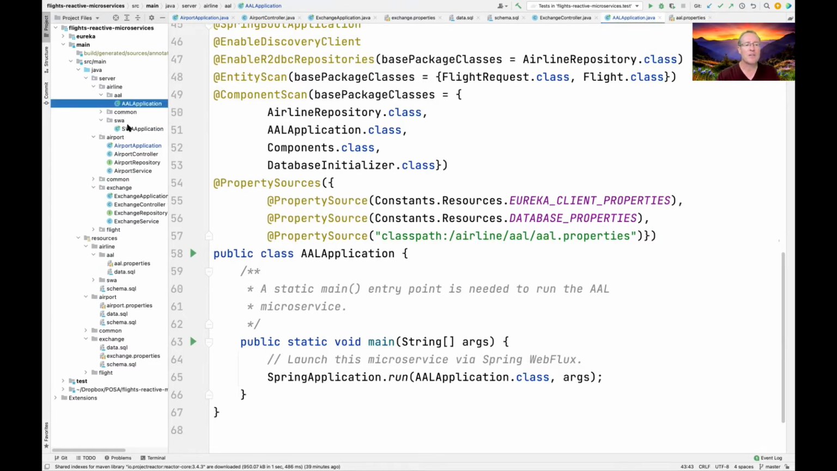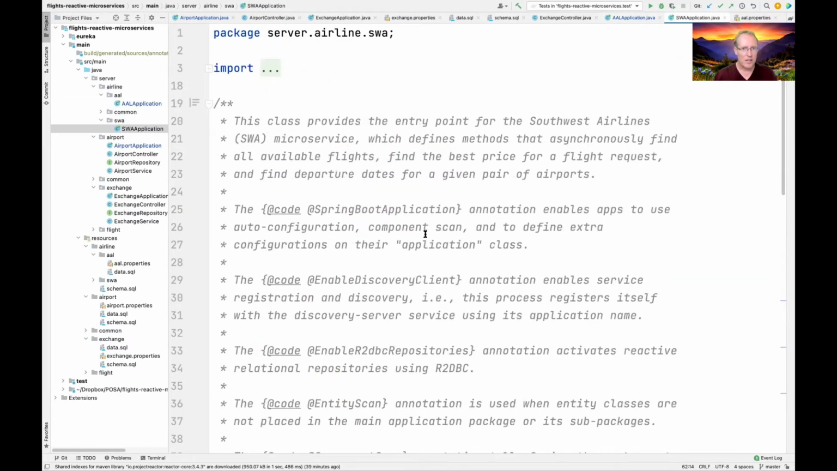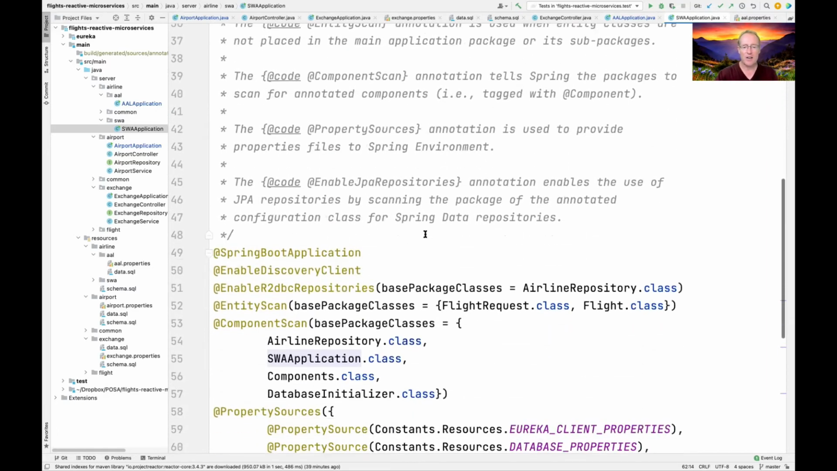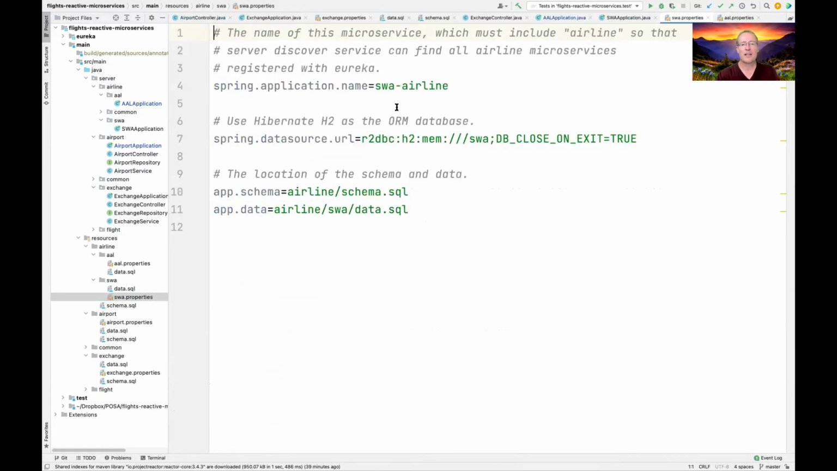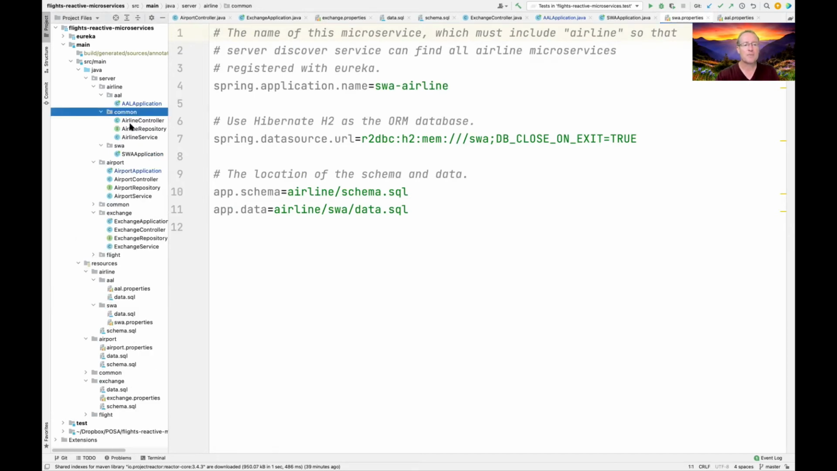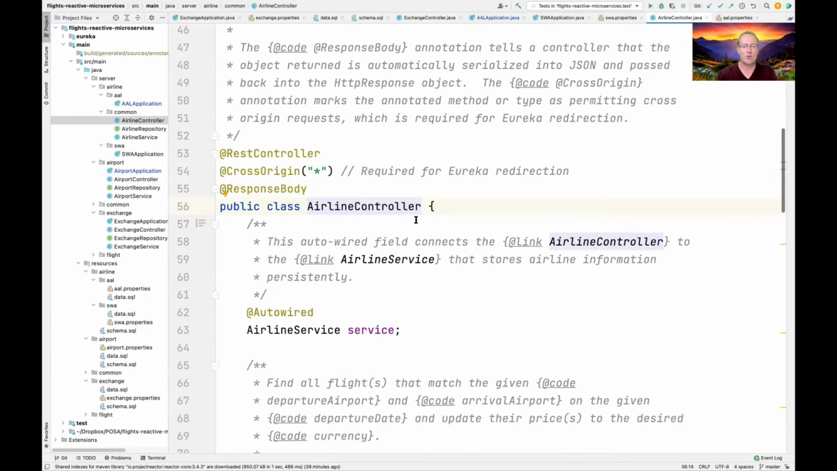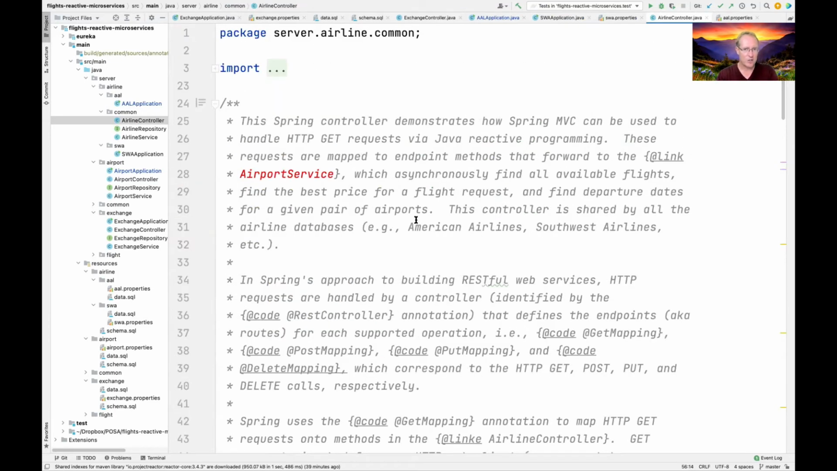And because the airlines really only differ based on certain properties, like specifically what their name is, you know, Southwest Airline, which would look like this, where it would be SWA-airline. Everything else is pretty much the same, but they're able to share quite a bit in common. And so here's the airline controller. This is a shared controller, shared in the sense that both applications use the same controller, but they override it with certain properties. And this controller has various endpoints that can be used to find all the available flights, find the best price for a flight request, and find departure dates for a given pair of airports.